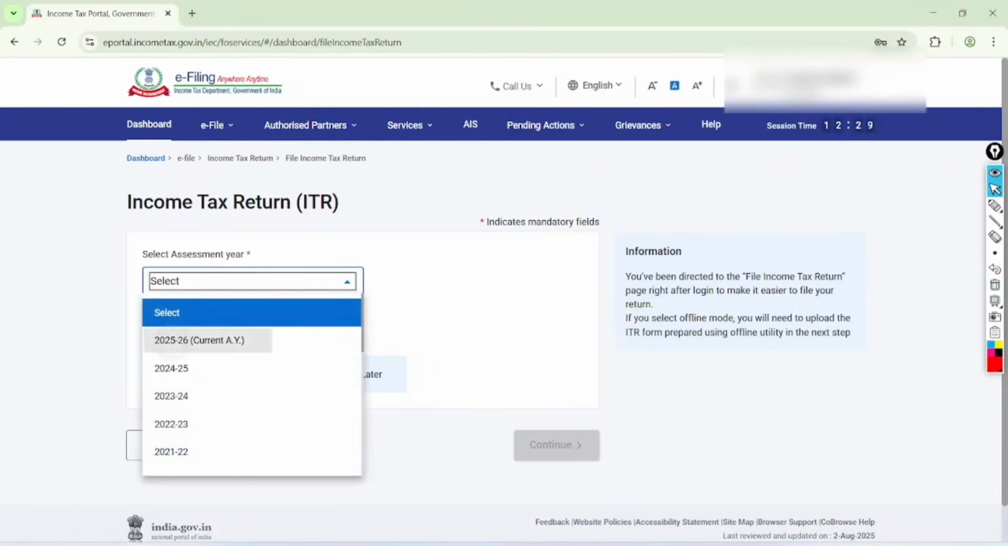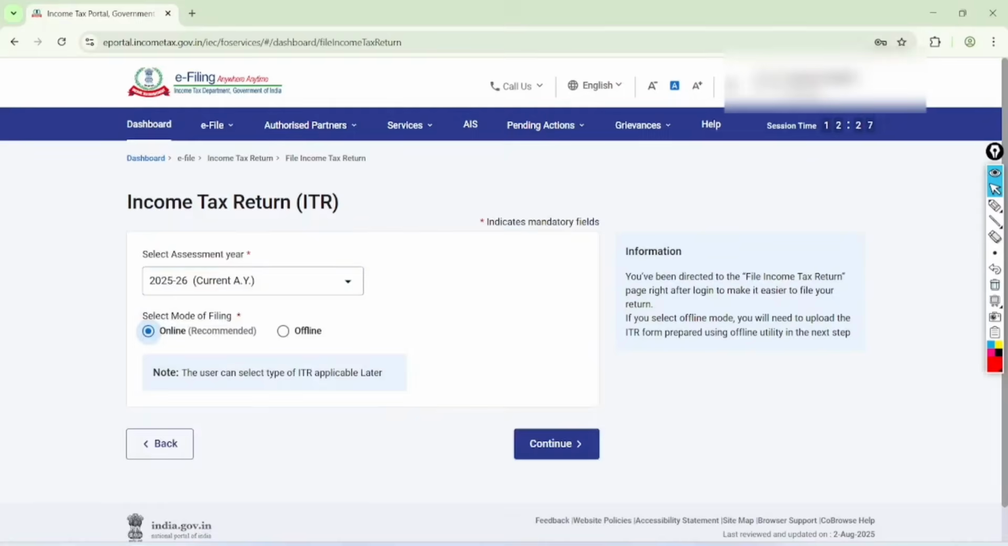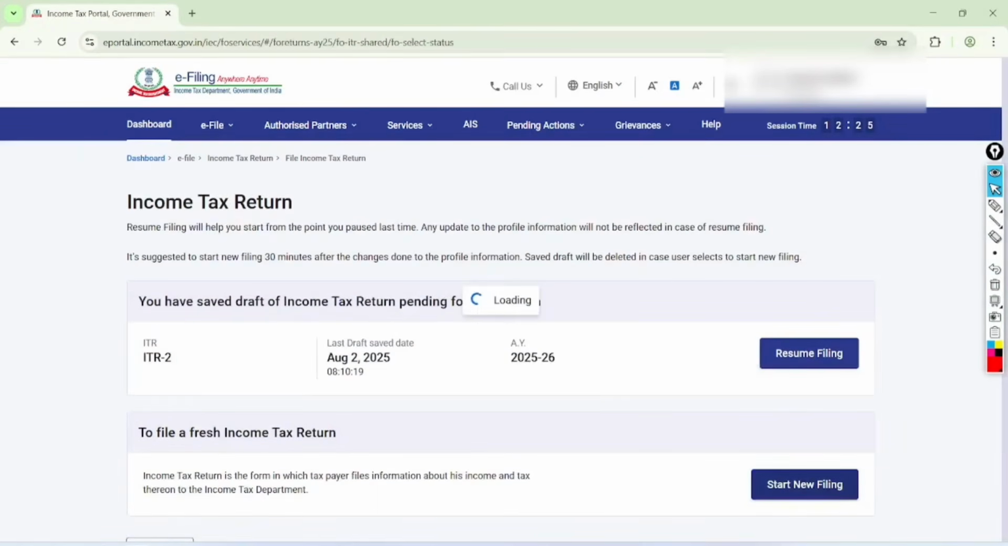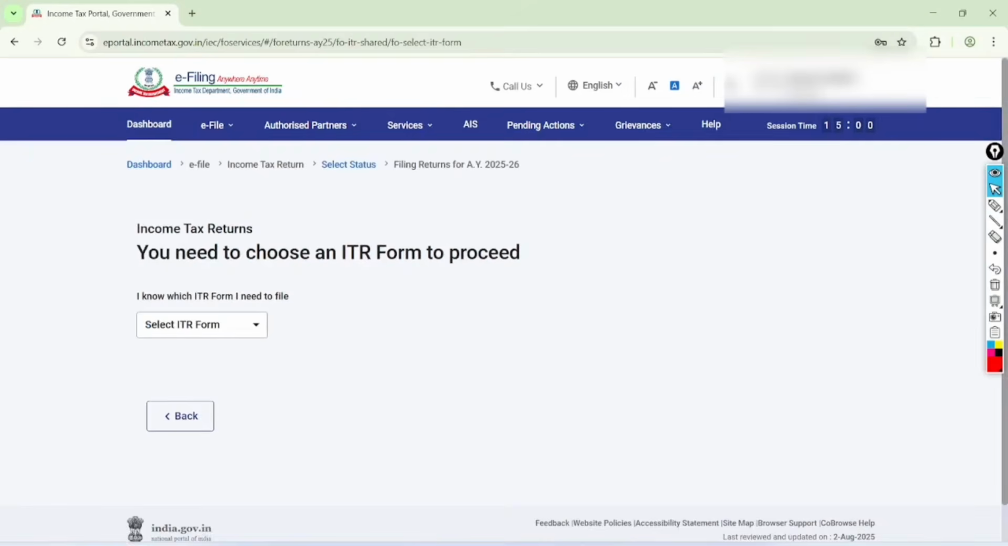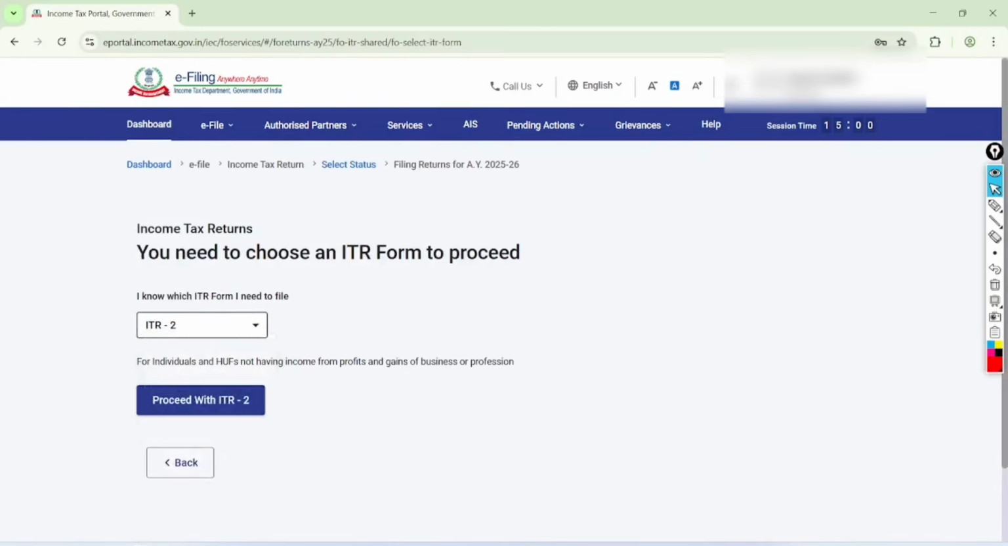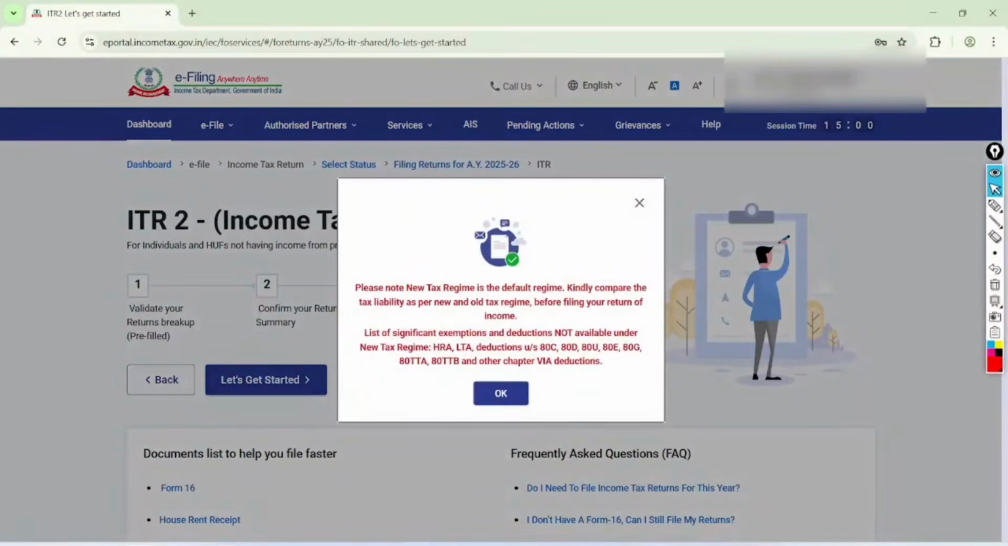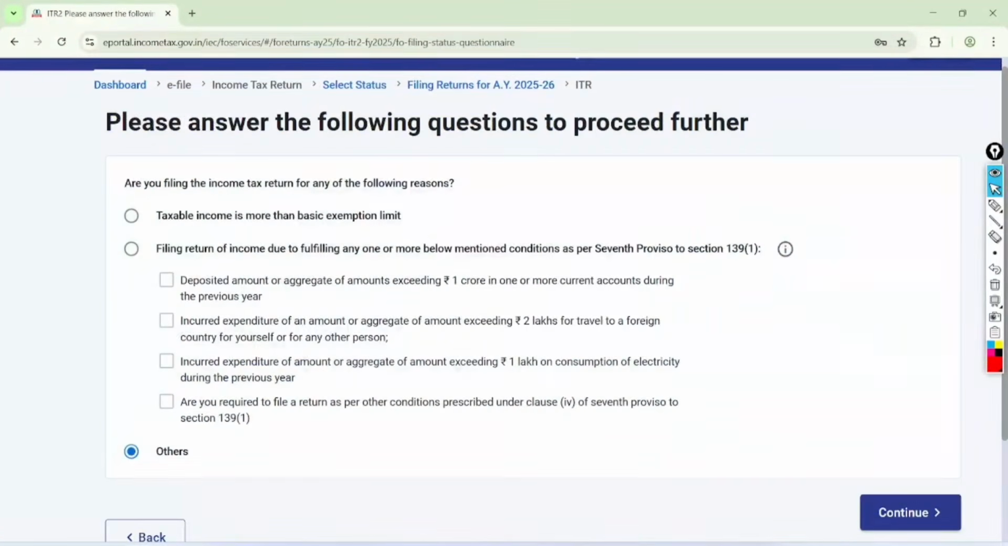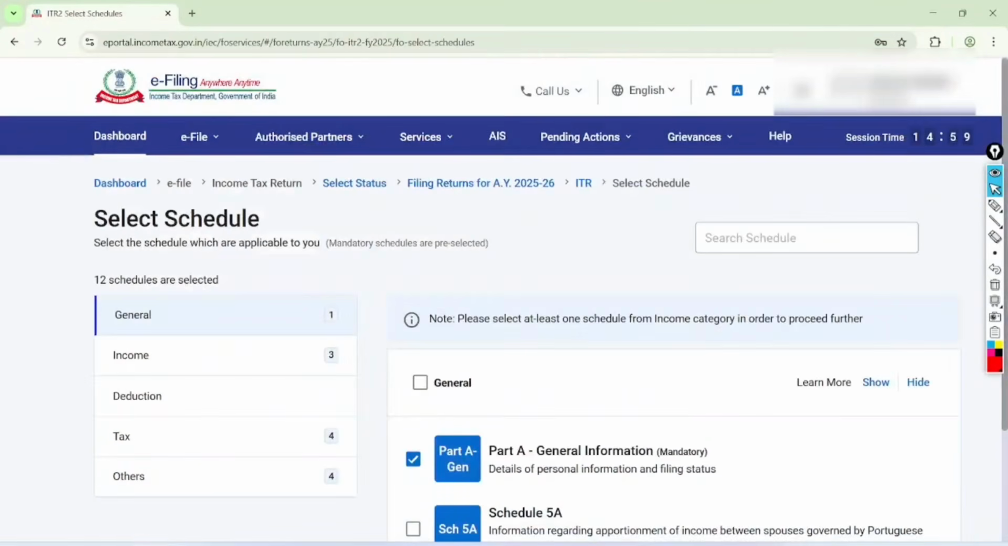Now select assessment year 25-26, click online, click on the continue, start new filing, select individual, click on the continue, select ITR2 form, proceed with ITR2. Okay, let's get started. Now it will ask you the reason why you are filing your ITR. If income is more than 3 lakh, click on this. If you don't know what to select, just click on others and click on the continue button.